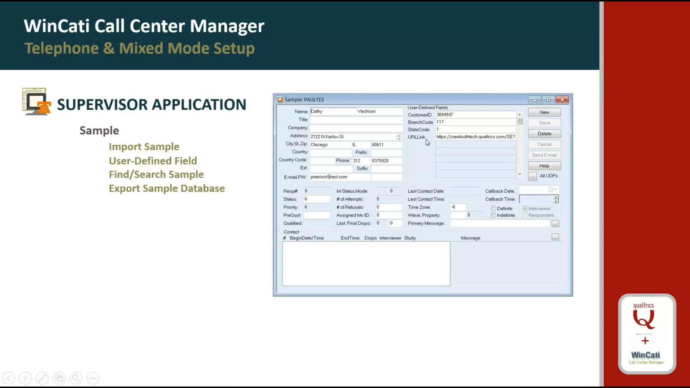WinCADDY requires at least an area code and telephone number for each sample record. The Qualtrics generated individual survey distribution links with other sample record information are downloaded from Qualtrics in a CSV format. The CSV sample records are swiftly imported into the WinCADDY sample database.